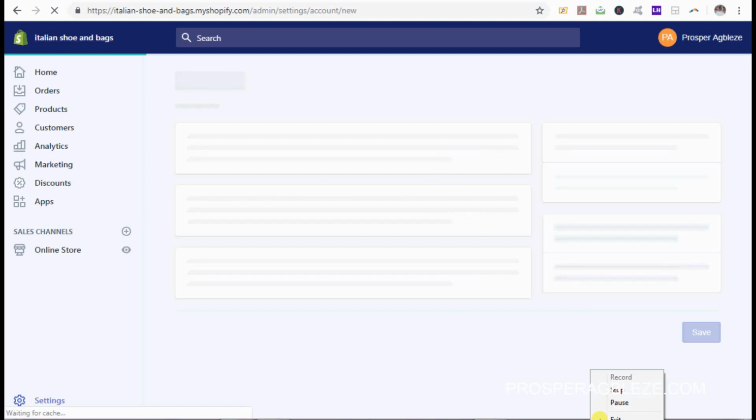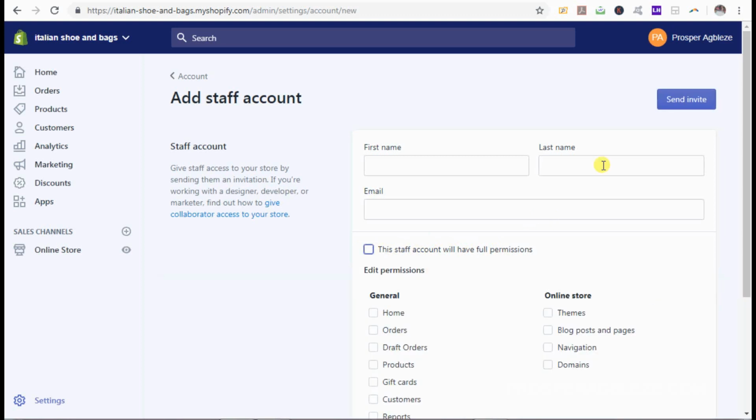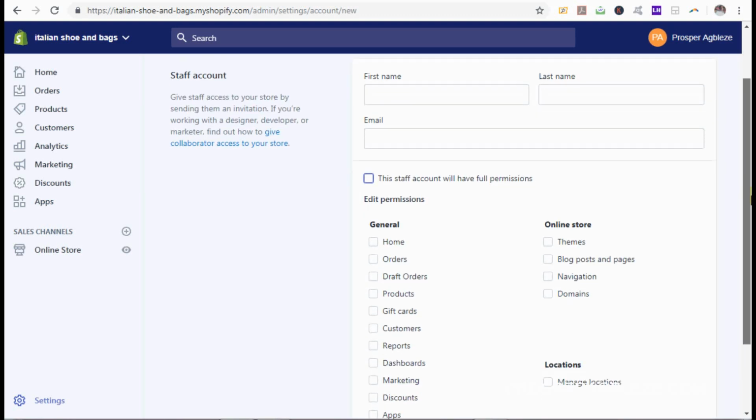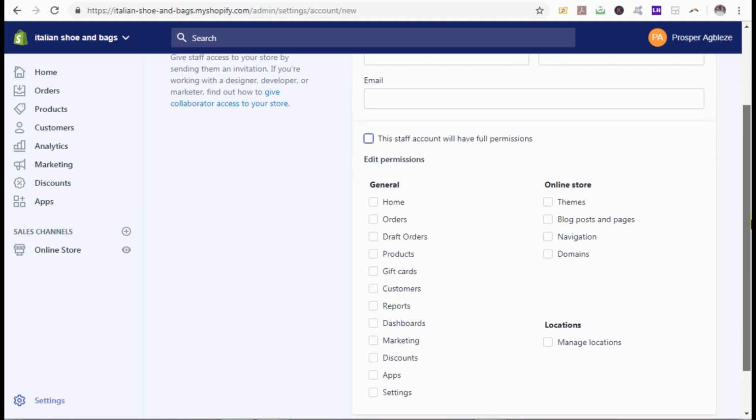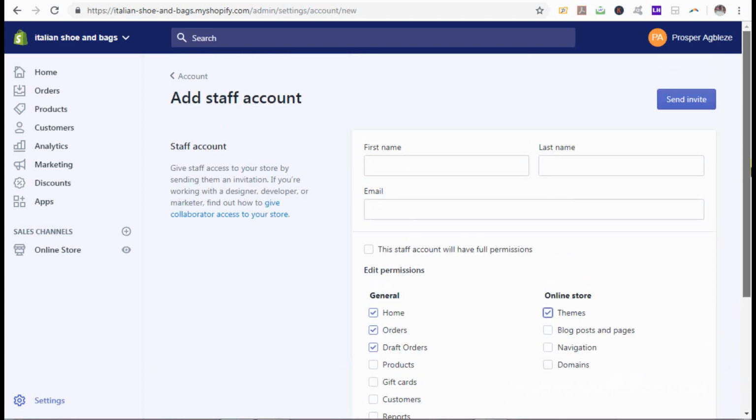so once the page loads, enter the first name, the last name, and the email address of the staff account. If you want to give the staff full permission, you tick this, or you untick this to select the permission of where the staff can access. If you want the staff to be able to access the home page, the order, the draft, and the theme page, you just tick them. Once you are done, you send an invite. So that is how you add a staff account.